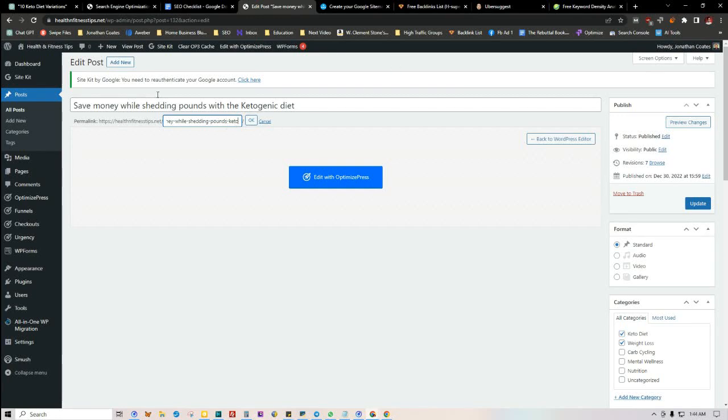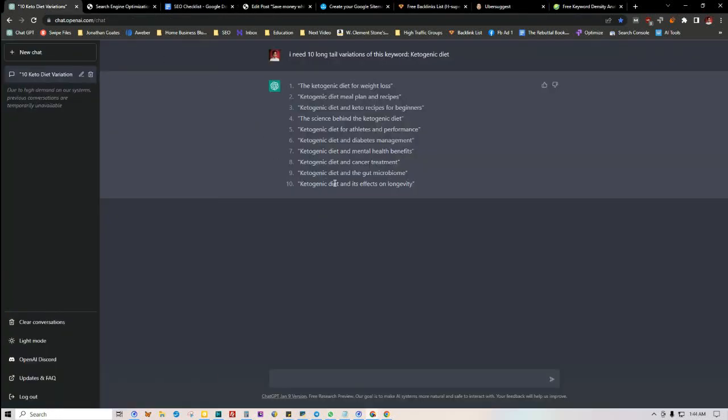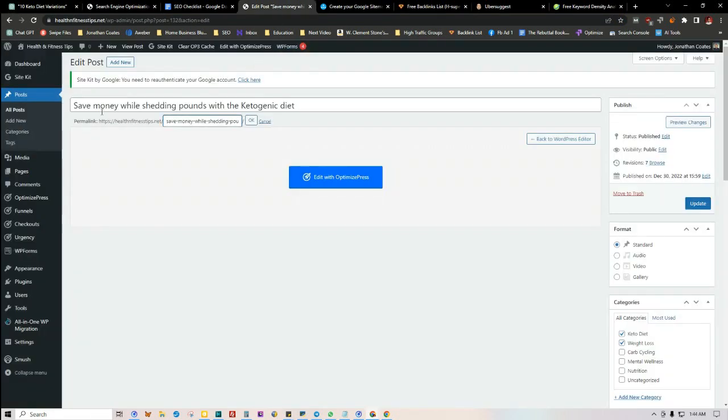So let's go back to ChatGPT and look at some of these variations. Ketogenic diet and its effects on longevity, ketogenic diet and the gut microbiome. We're not talking about any of that. I can take one of these: ketogenic diet and keto recipes for beginners. So let's look at what our blog post is actually about: saving money while shedding pounds with the ketogenic diet.